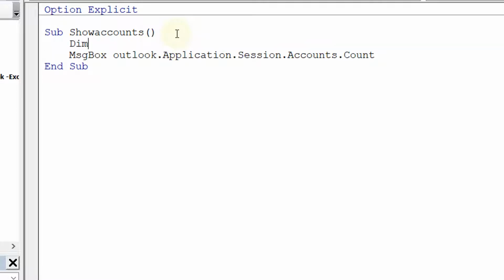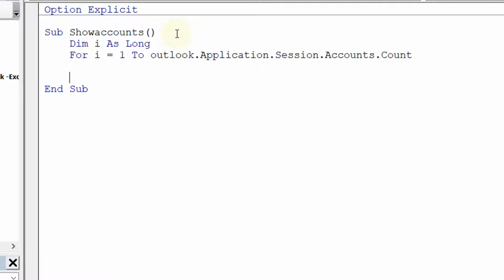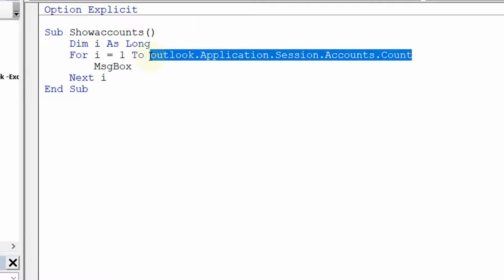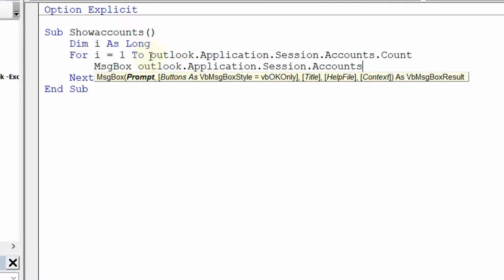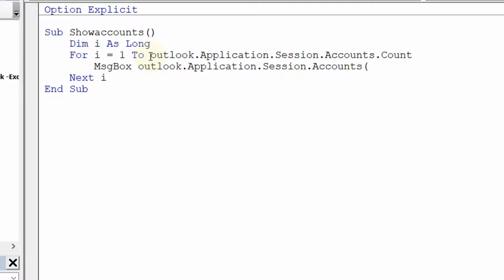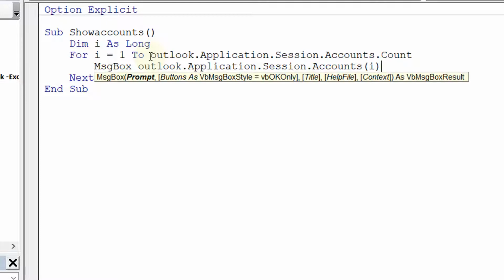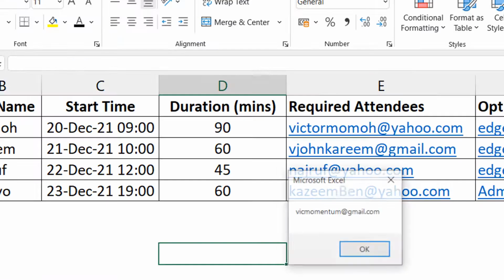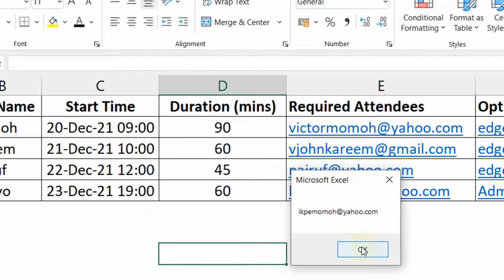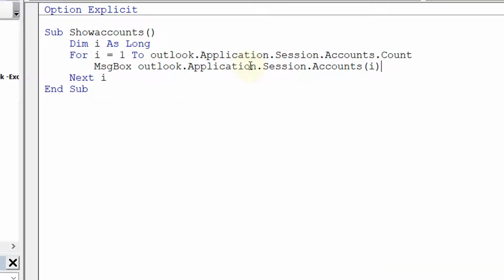I'm going to create a variable called I, which I will use to loop. I'll take out the message box portion and do For I equals 1 To this. That's like saying For I equals 1 To 2, because I know it's 2. Then Next I. Then I'm going to do the same message box, but rather than doing dot Count, within the Accounts object you can say Accounts(1), that will give you the first account, Accounts(2) will give you the second. But since we have the variable I here, which will loop through, we can just use I. So when I is 1, it will give you the first account, then the second account, and so on. So let's play. Okay, that's the Gmail, and then that's the Yahoo, right? So that's how you get the accounts you have set up in Outlook.